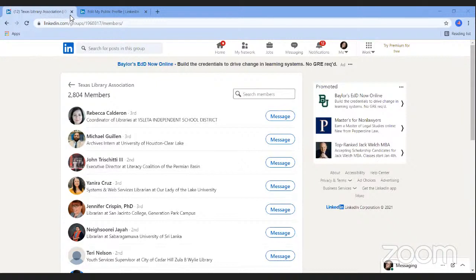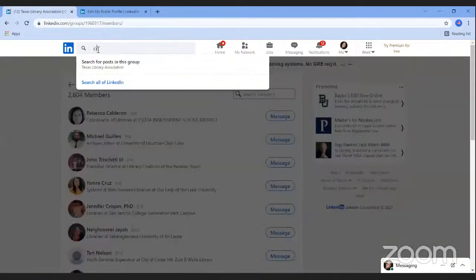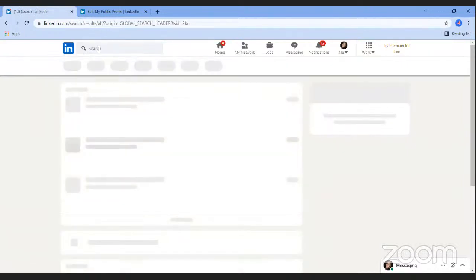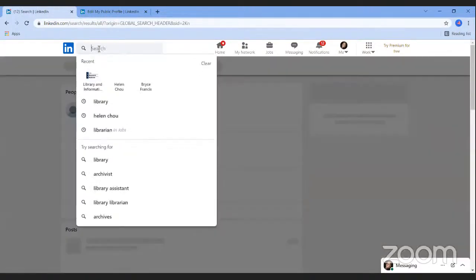So in addition to groups, you also have the option to find and follow appropriate companies and industry leaders. Exploring companies can help you understand more about potential employers, their culture, and available opportunities. So to find a company, I can just search for them in the search bar. We go search all of LinkedIn so that we get all of our options and not just within our group.